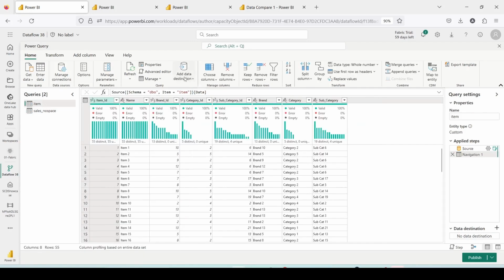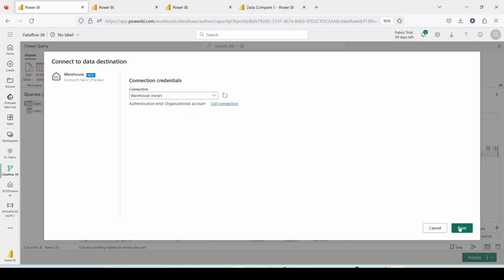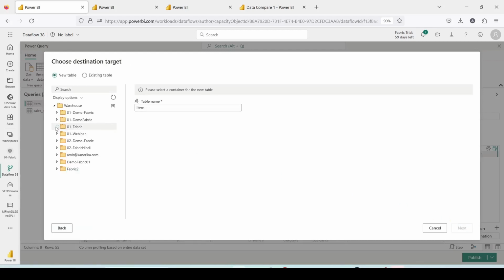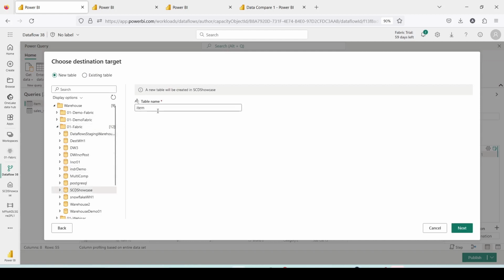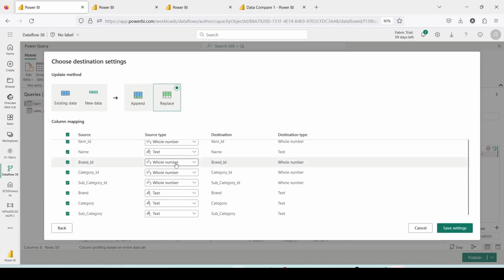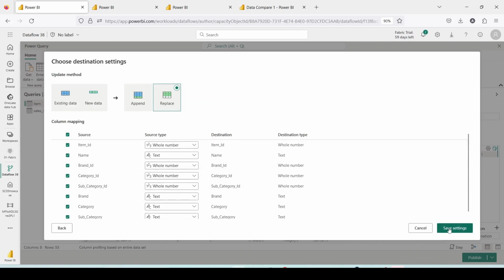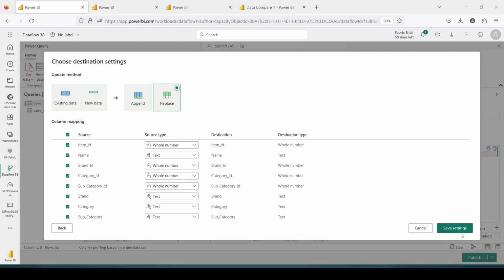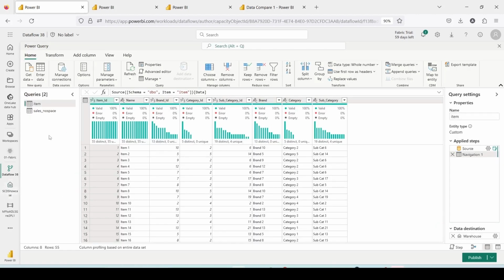And what I'm going to do is add the destination. Under the home tab, I'm going to use the option in the middle, add destination, and I'm going to add it to the warehouse. Once I get that, I'll click on the next button below, and there I'm going to use the 01 Fabric SCD showcase database, and I'm going to call this table item staging. Now all the settings are correct, all the mapping is correct. I'll press save settings below. So my destination for item is set.